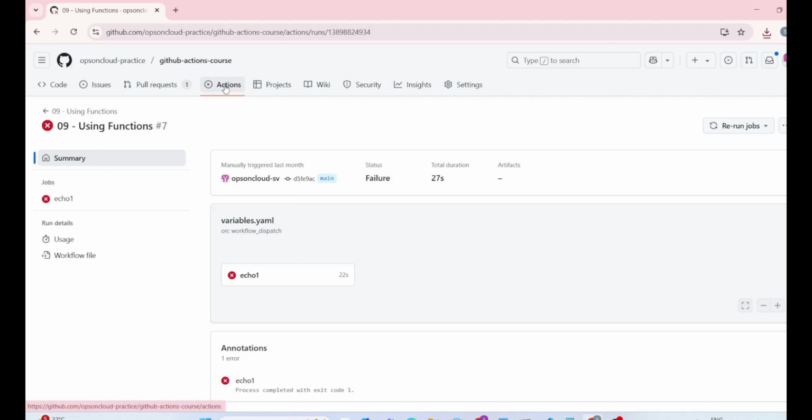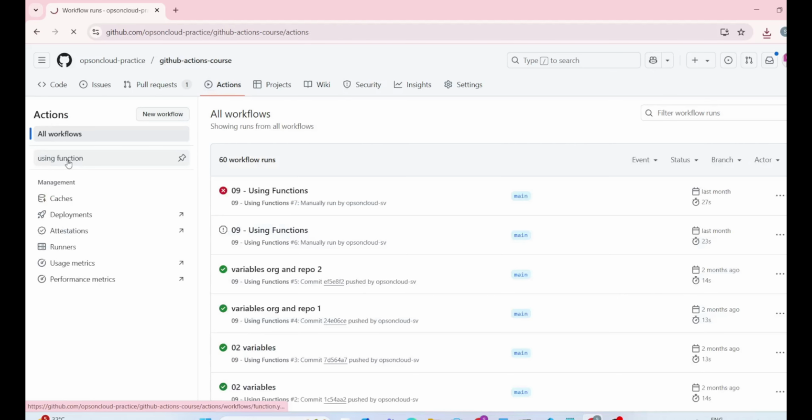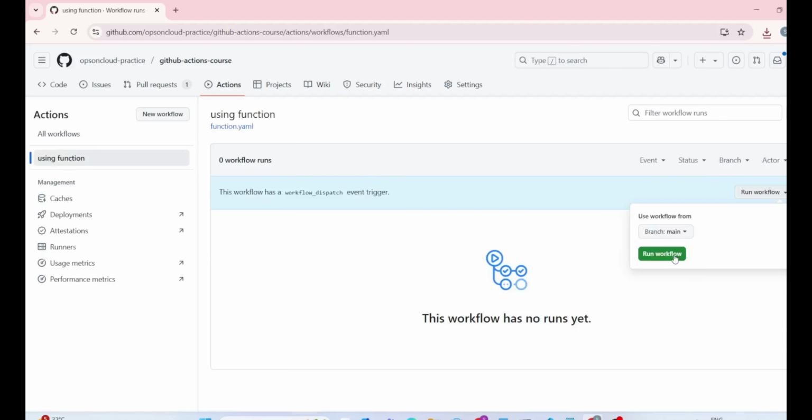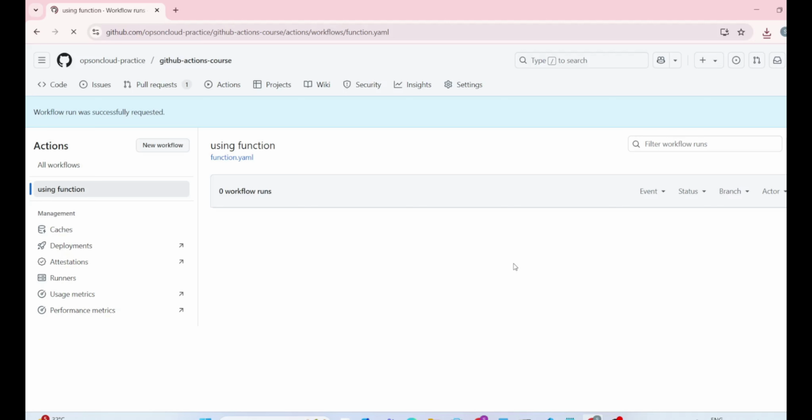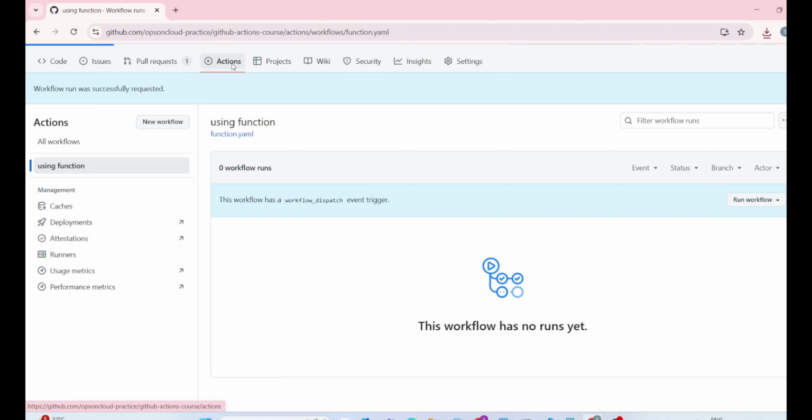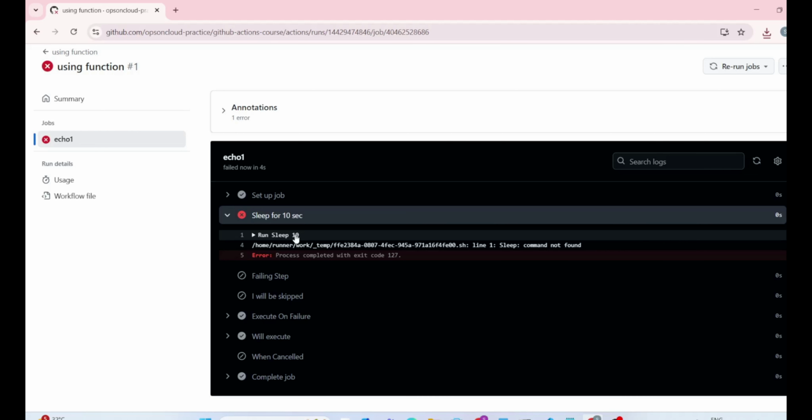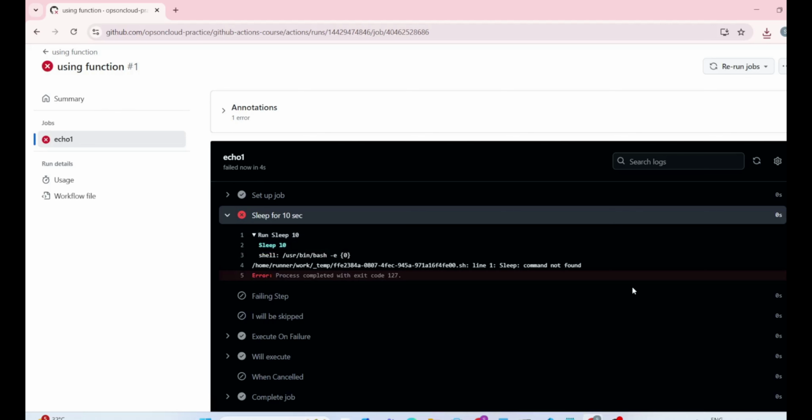Alright, so now let's try to test our workflow using functions. Run workflow. Right, this workflow should be triggered. So we have added an explicit wait of 10 seconds. Yeah, as expected, this specific step. Okay, so the sleep command, it actually says it's not found.